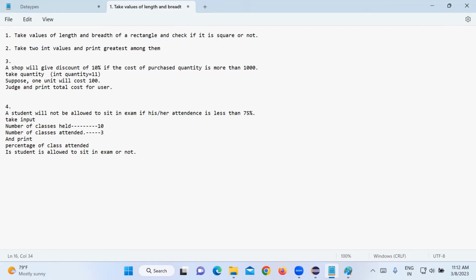3 by 10 into 100, right? How do you get the percentage? Number of classes attended by held, the total classes, into 100. So 30%. Now you check, is 30% greater than 75? No. So that means not eligible to take the exam, right? So will you try this example?